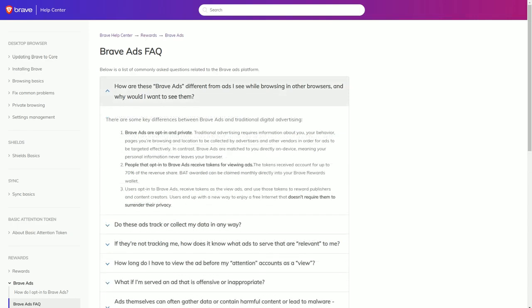Well, the number one thing, and I think the most important thing, is that they are opt-in, so you don't have to watch them at all. And they are private. It says traditional advertising requires information about you, your behavior, the pages you browse, and your location to be collected by advertisers and other vendors in order for ads to be targeted effectively. In contrast, Brave ads are matched to you directly on device, meaning your personal information never leaves your browser. So in other words, you can watch ads without sacrificing your privacy to some server in the sky somewhere.